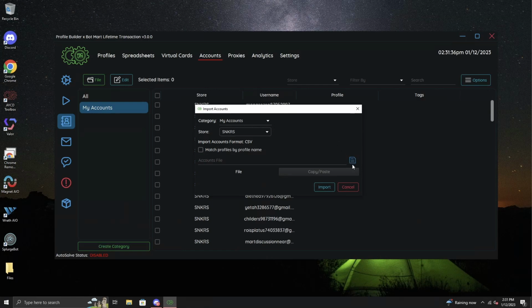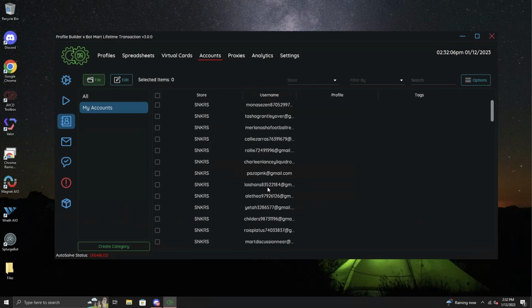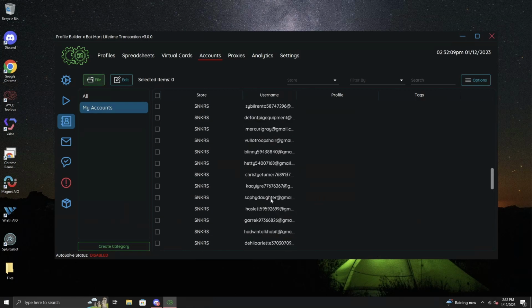If you don't have an export and you plan to manually add everything in, you'll simply select files, and from here it'll give you a copy paste option, and the import accounts format is username, password, and proxy, as you can see. So they give you the proxy section in case you have linked proxies to your accounts before. If you have not, it's not mandatory. You could always just do user and password and then dump your proxies into the proxy section and assign them out later on. Once you've done so, you'll click import, and as you can see, it will all appear as seen in this category here.